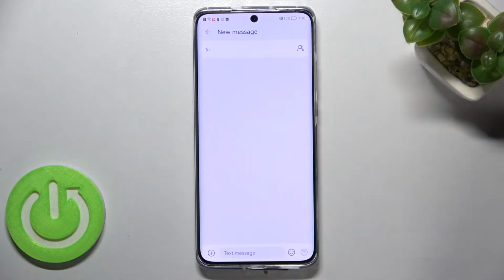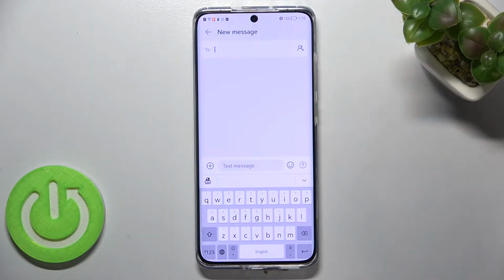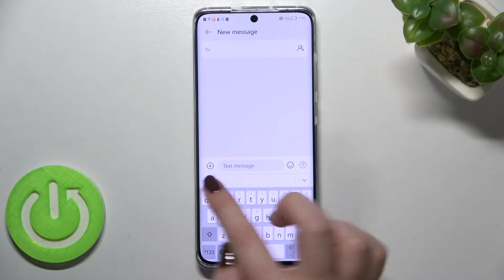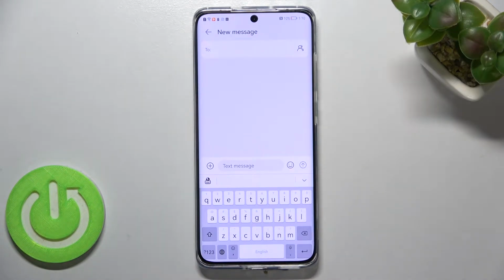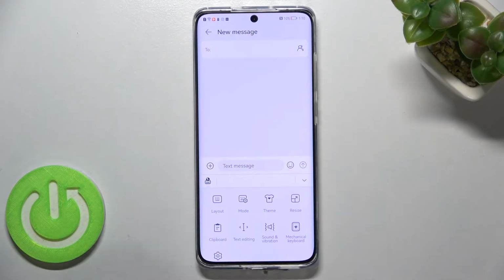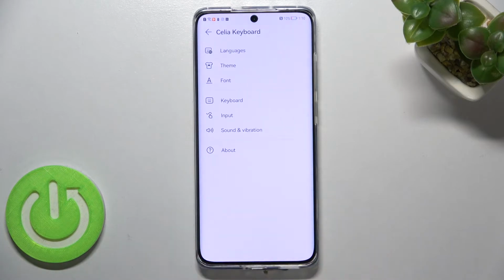So first of all, let's open the keyboard. For example, in messages, it doesn't really matter. Simply open the keyboard here, and all we have to do right now is to simply find the settings. So we have to tap on this, let's say, keyboard and world icon. So let's tap on it and enter the settings, which are right here.